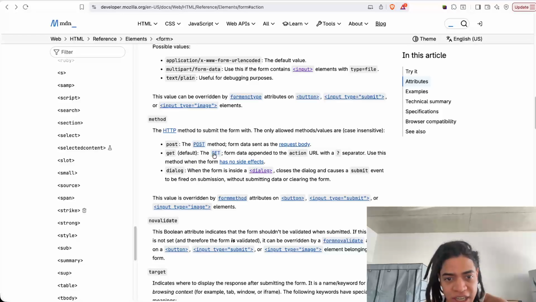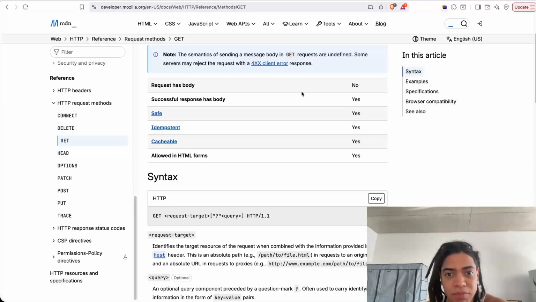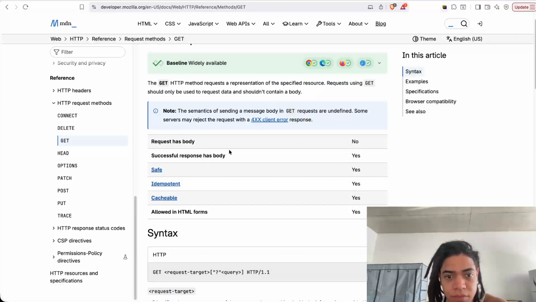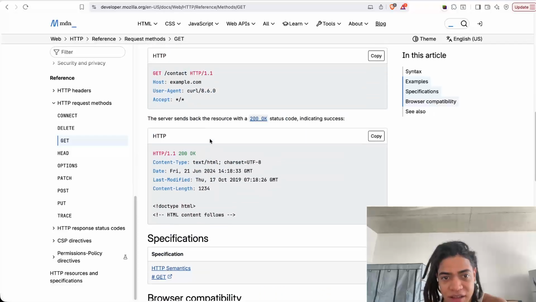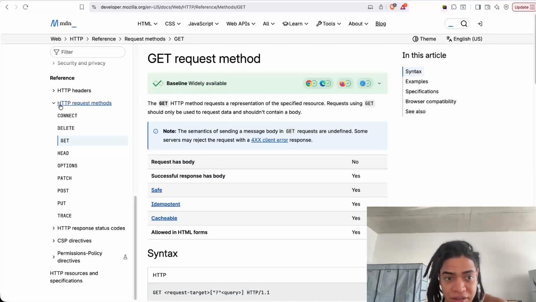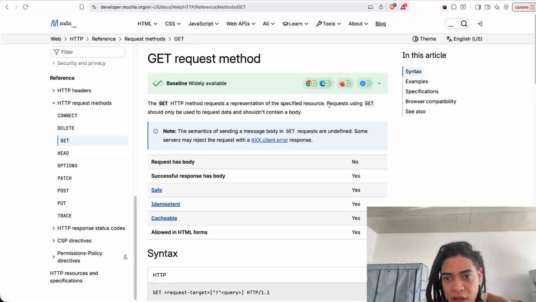And you can send a get method here with a body. Does the request have a body, or not? You can send a body, but it's up to the server to decide if they're going to handle that for you. But from the MDN docs, it shouldn't contain a body. Requests using get should only be used to request data and shouldn't contain a body.